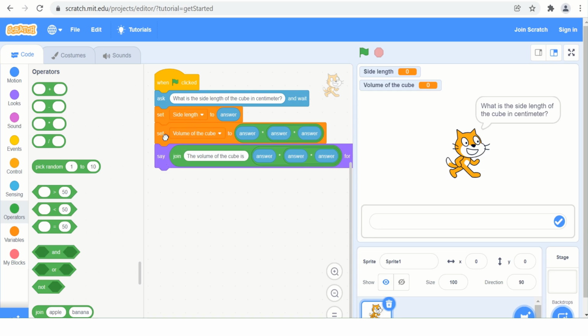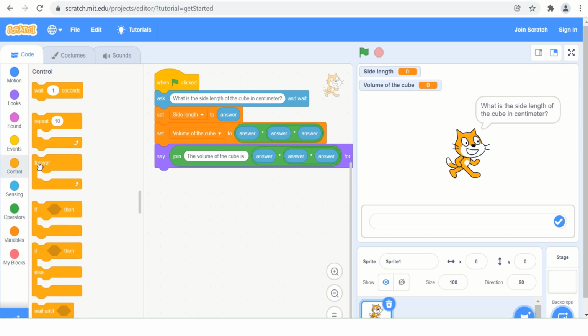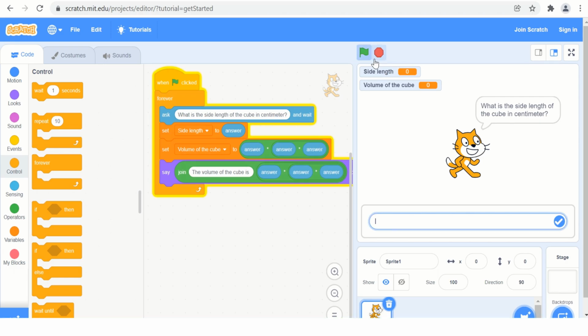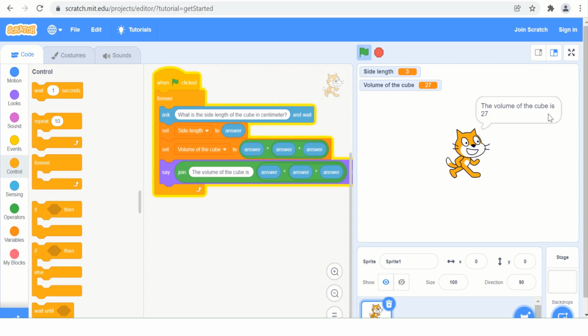If you want the coding here to run continuously, you can go to Control, select and drag this forever code here. So this coding will run forever until you click the stop button. Now let us try. Click the green flag button here. What is the side length of the cube in centimeter? We put 3 here. Then we click enter. The volume of the cube is 27 centimeter cube.